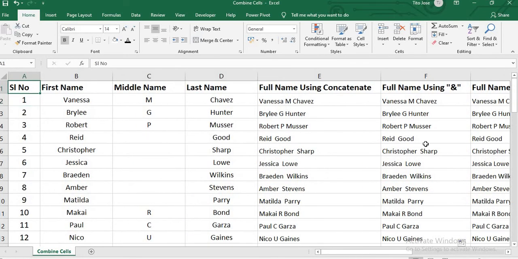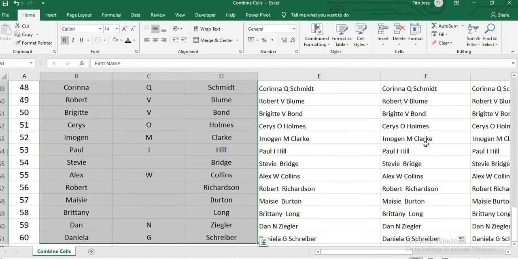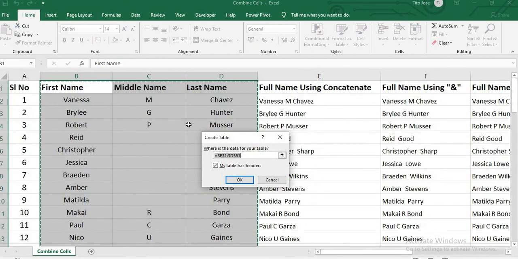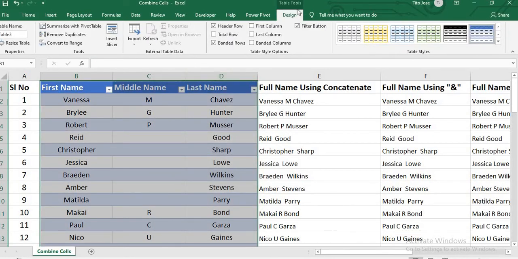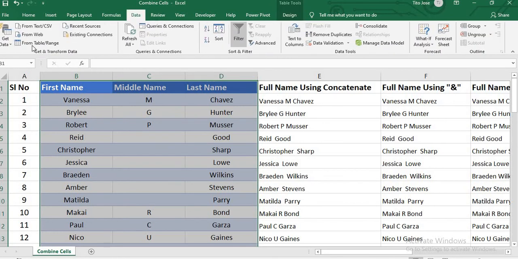There is one more way to do it, that is using Power Query. Let us see how it is done. I'll press Ctrl T to turn this into a table and I'll click OK. I'll remove the filter button. I'll go to data, from table.